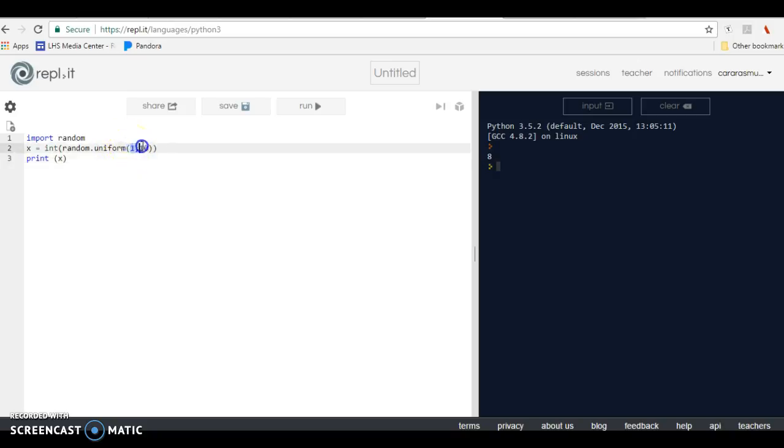So 1 is inclusive and 10 is exclusive, meaning if I run this a bunch of times, I can get 1, but I won't get 10. So, you guys see, I haven't gotten 10 yet. And by now, I should have gotten 10 if 10 was in this data set. But if I go to 11, then at some point, I will get 10. See? But I won't get 11.